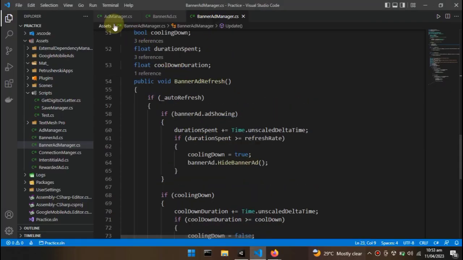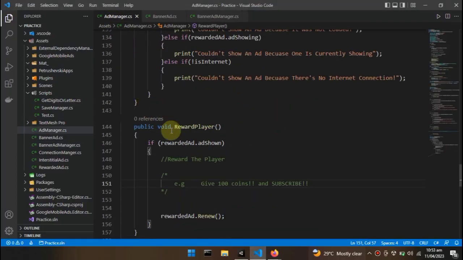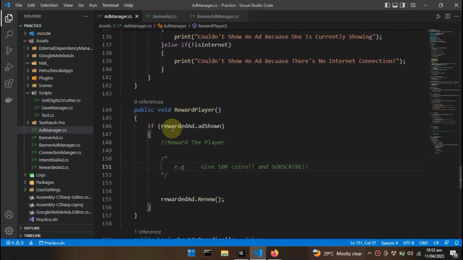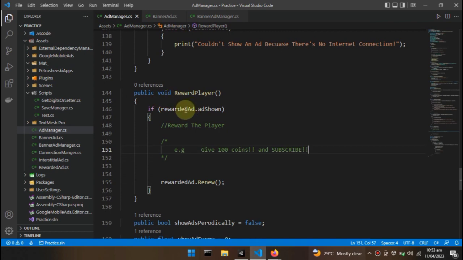The second part of the tutorial I talked about is this ad manager script, where we reward our player after they've successfully watched the rewarded ad. Let's see, I just want to give my player 100 coins or 1,000 coins after watching the ad.